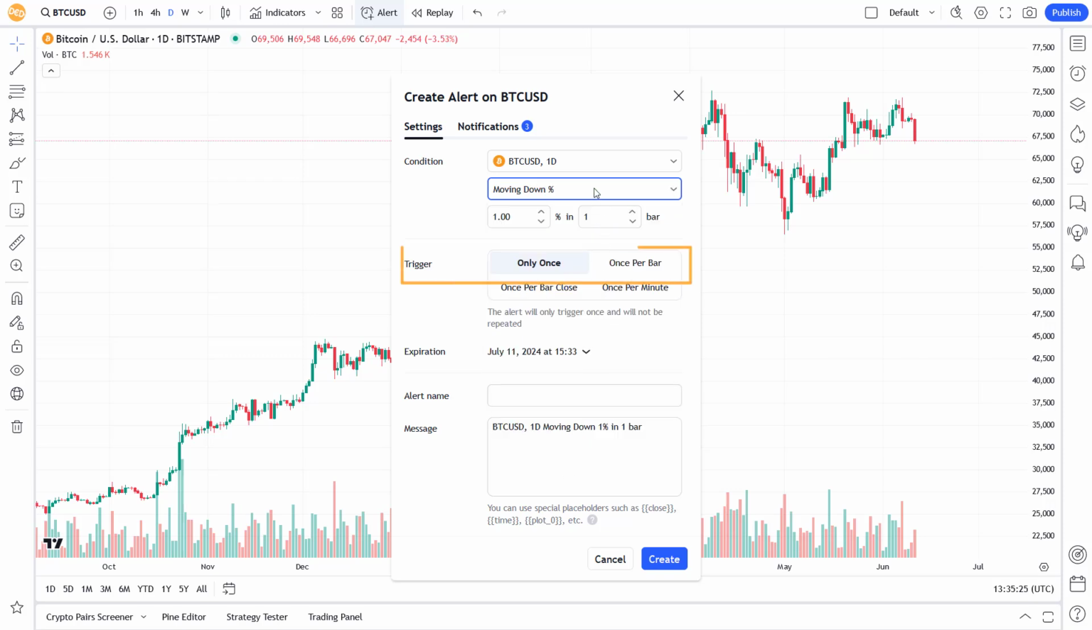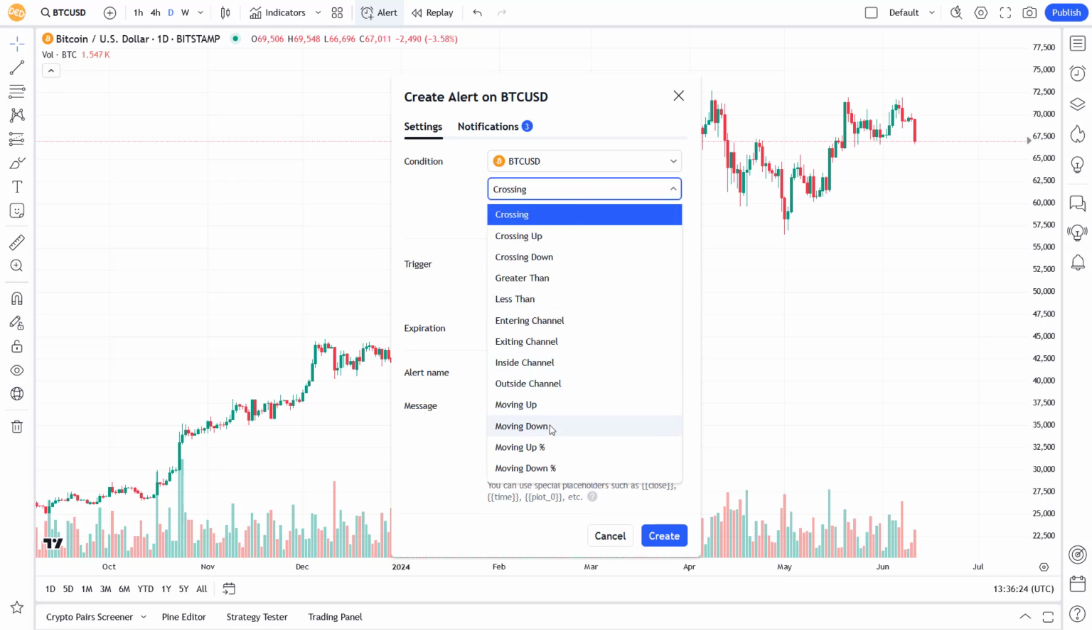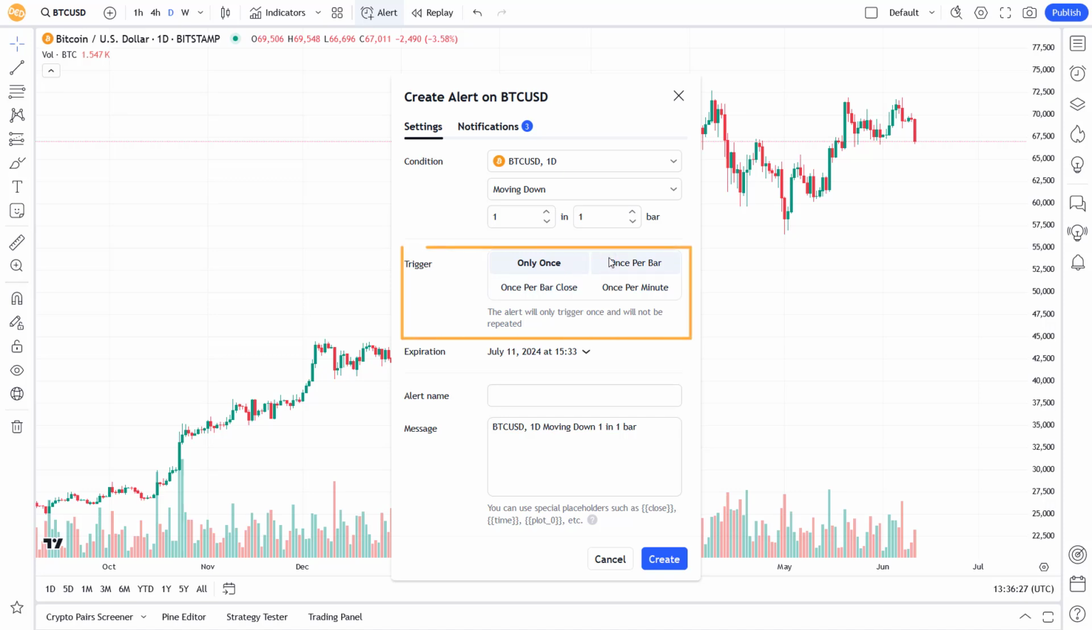The trigger gives the option to give a signal once or every time the occurrence happens. Or in the case of bars, it can give alerts only once per bar, every time the condition is met at bar close, or every time the condition is met, but not more than once per minute.